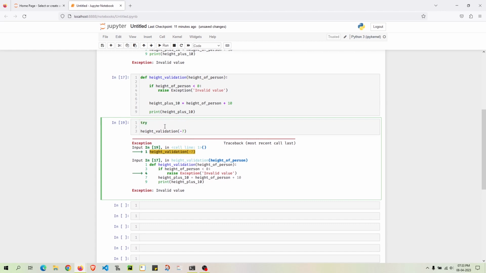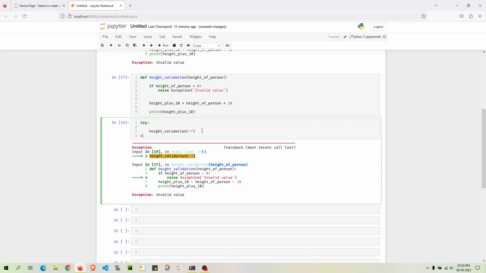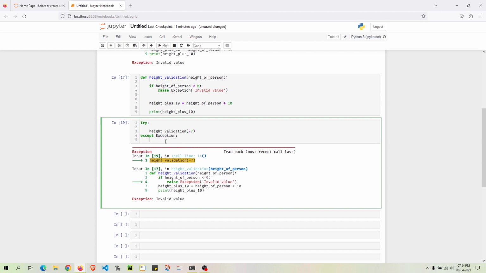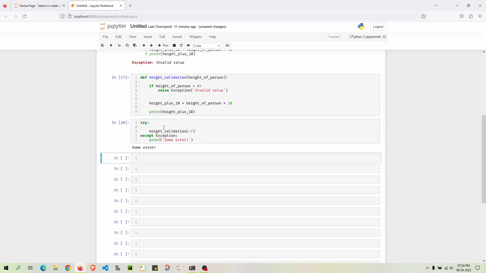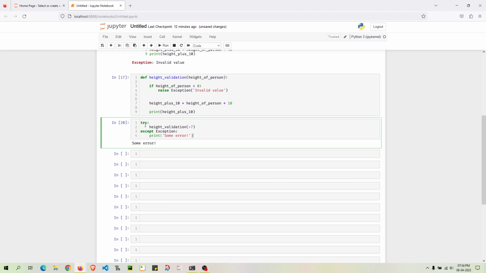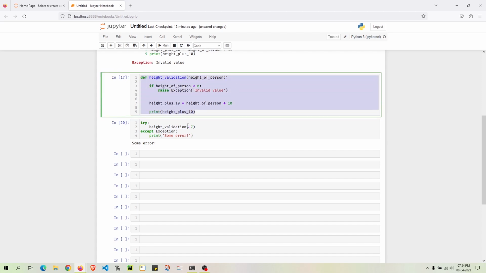So if I want to handle the particular exception, I will do try. I will catch, and not catch, it's except for Python. Except, and I will pass the type of exception, which is Exception. Okay. And I'll just print that some error happened. Now if I just do shift and enter, you can see here we are handling the exception. Okay, this is a different topic, but I just wanted to show that if your program is crashing, you can handle this particular exception using try except.